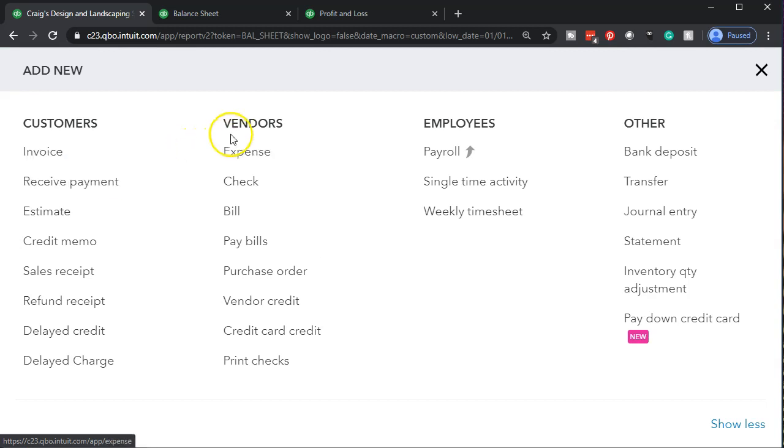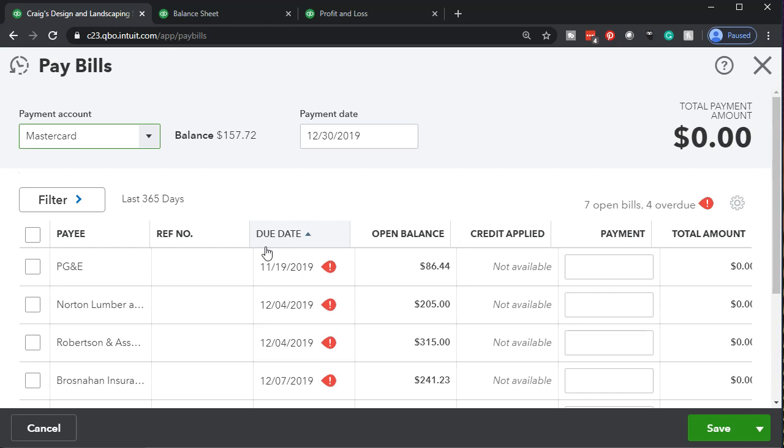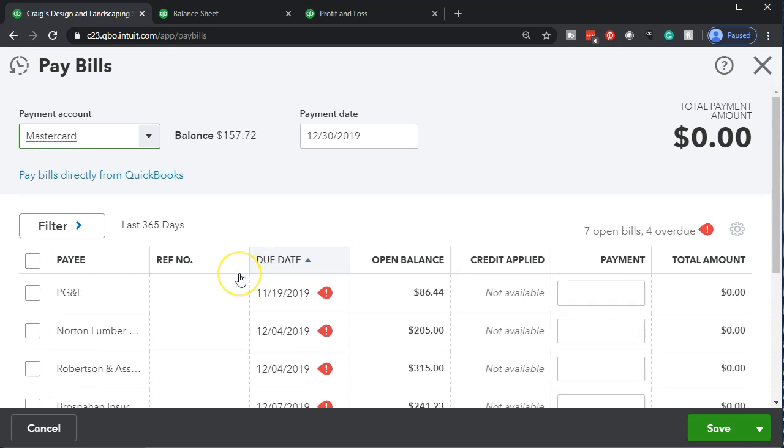So, okay, now we're in the vendor section. We're going to scroll down and go to pay bills. Pay bills is an actual form. When you think about this, you are actually paying the bills. But for QuickBooks, you want to think of it as the data input form that will then drive the journal entry that will affect at least two accounts on the financial statements, the balance sheet and the profit and loss report.